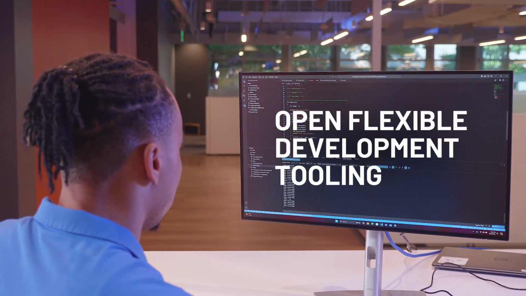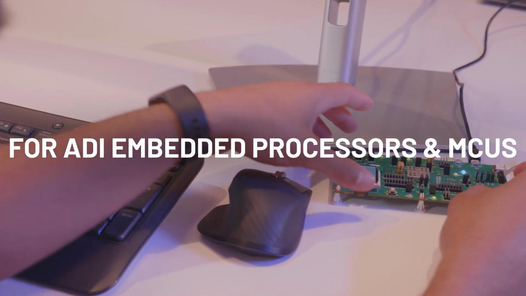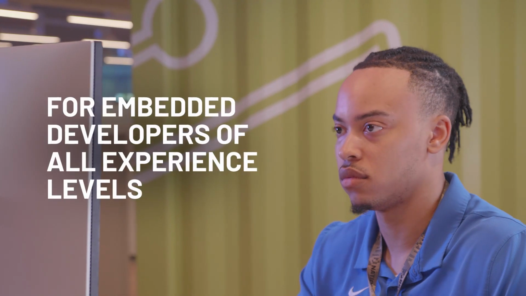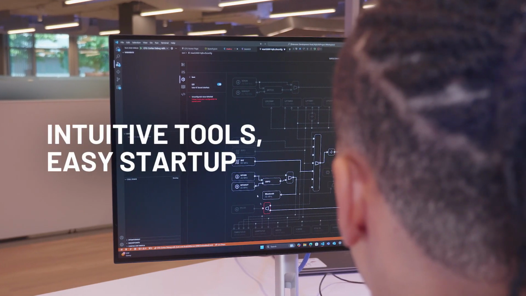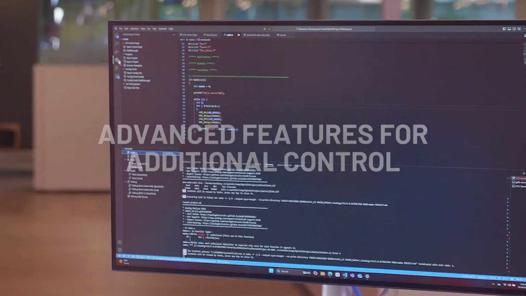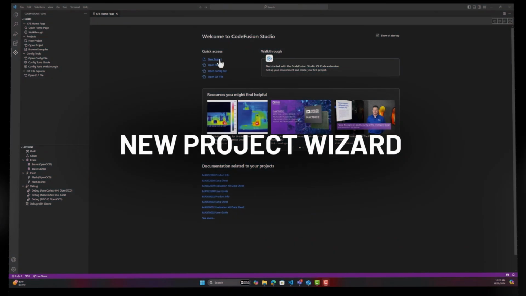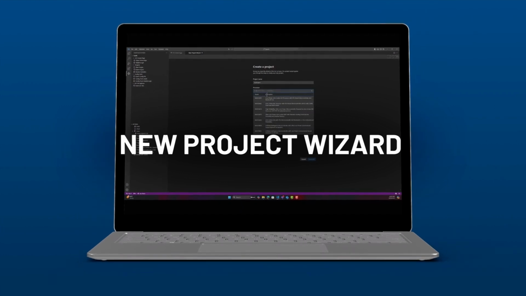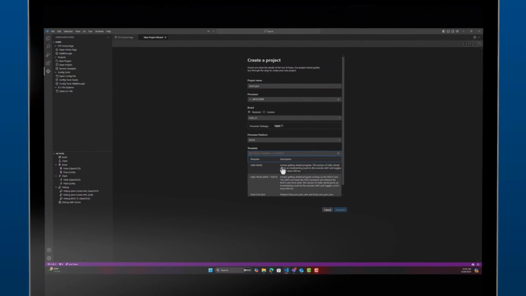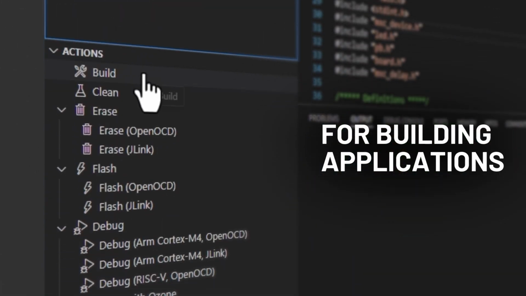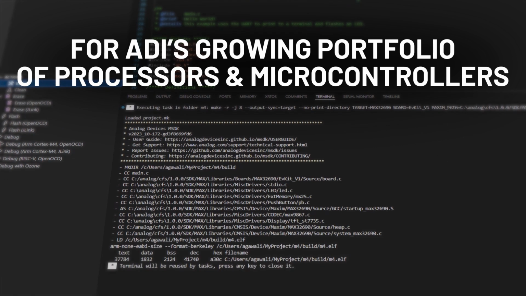CodeFusion Studio provides open source development tooling for ADI's embedded processors and MCUs. CodeFusion Studio is designed for embedded developers of all experience levels, featuring intuitive tools that enable easy startup, while providing advanced features for additional control. Key features include a new project wizard for quickly creating projects, as well as example applications to jumpstart development, toolchain support for building applications for ADI's growing portfolio of processors and microcontrollers.